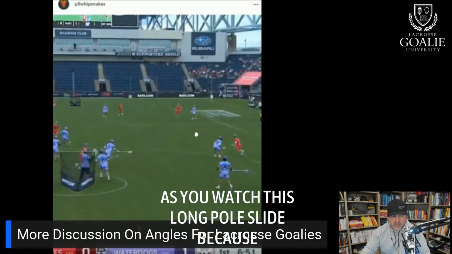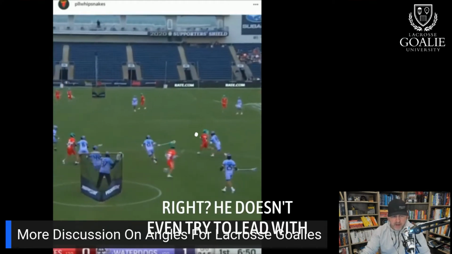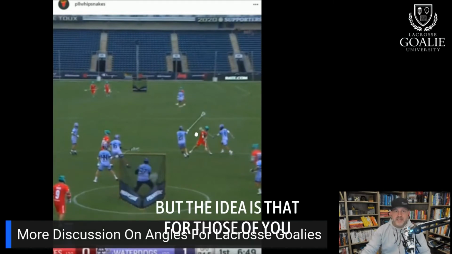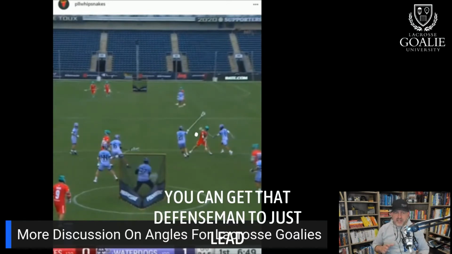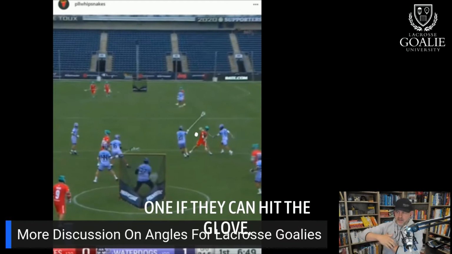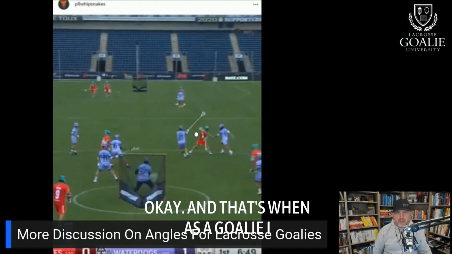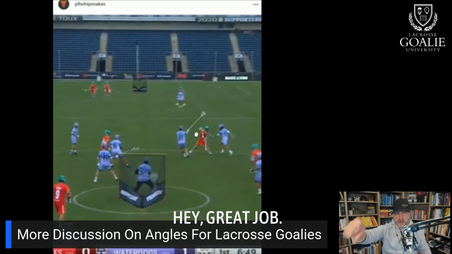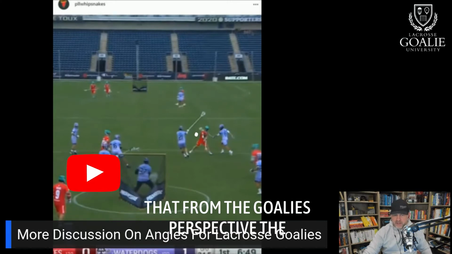As you watch this long pole slide, watch what he does with his stick, right? He doesn't even try to lead with a poke check. I'm not even sure where he's going, but the idea is that for those of you with high school age kids, if you can get that defenseman to just lead with a poke check, two things will happen. One, if they can hit the cuff of the glove of the shooter, that ball will go wide of the cage. And that's when, as a goalie, I teach my goalies to go right back at that defenseman and say, hey, great job.